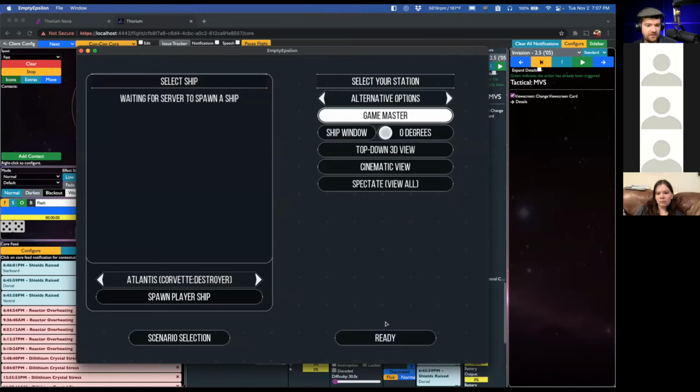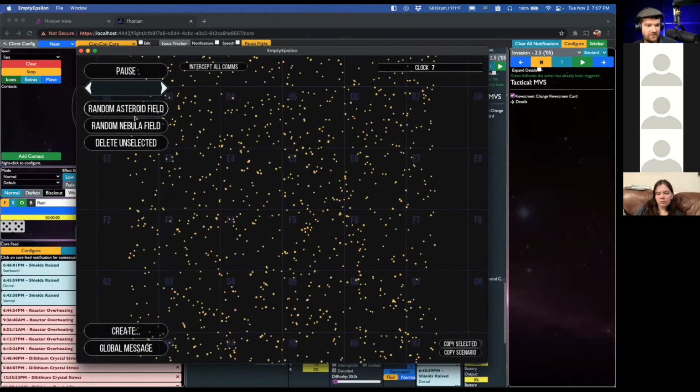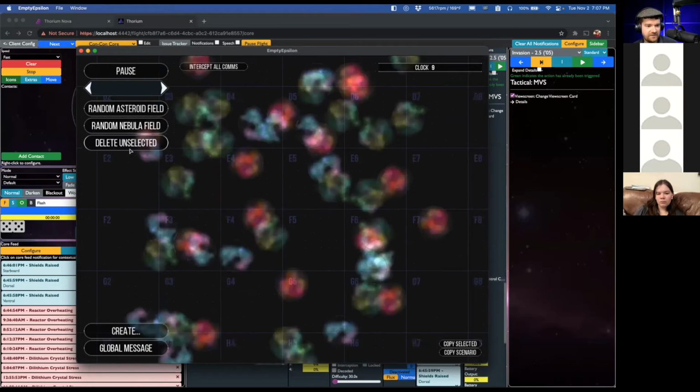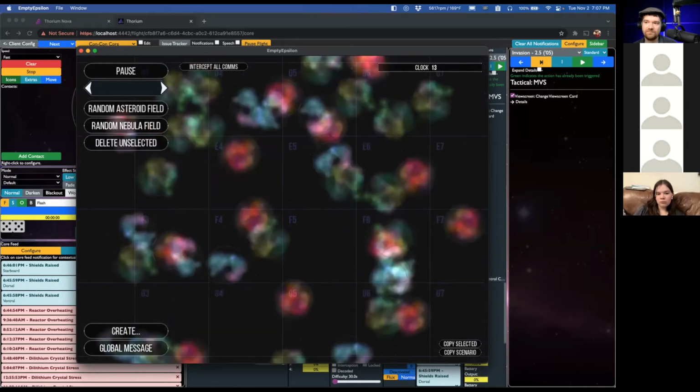Yeah, let's take a look. In the space scenario, you can create a random asteroid field or a random nebula field. Interesting, it's fascinating. So whoever wrote the scenario puts those buttons up there.